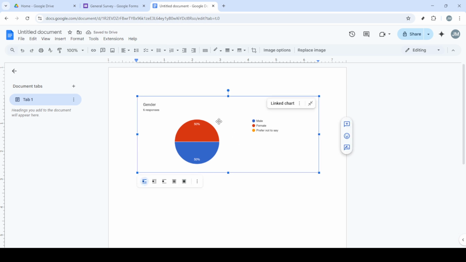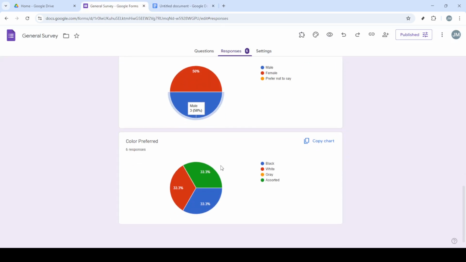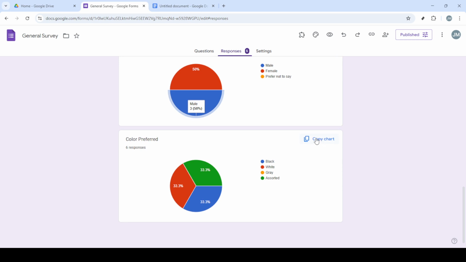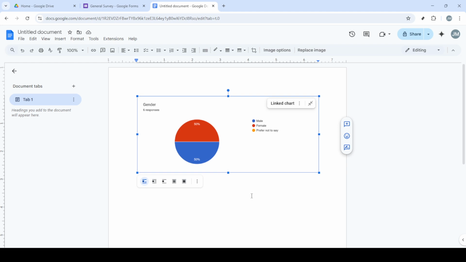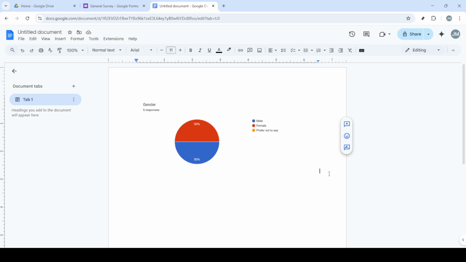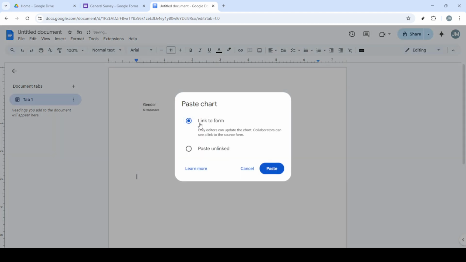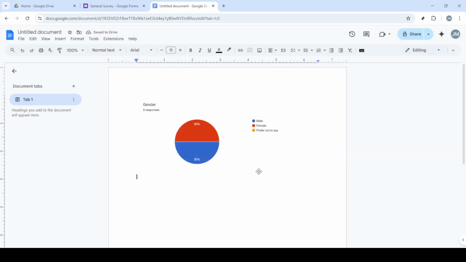Once pasted, you have a chart from your Google Forms easily integrated into your Google document. This allows you to include visual data representations in your reports or any document you wish to share with others efficiently. Remember, combining these tools can elevate your work, making information more accessible and engaging. So there you have it, a simple way to copy and paste charts from Google Forms to Google Docs, enhancing how you share and present data.